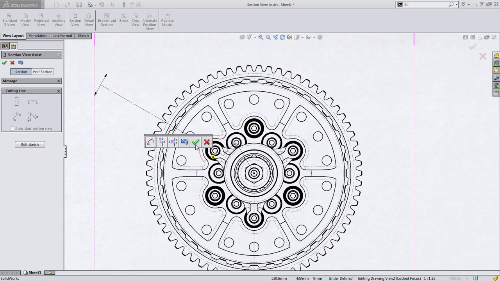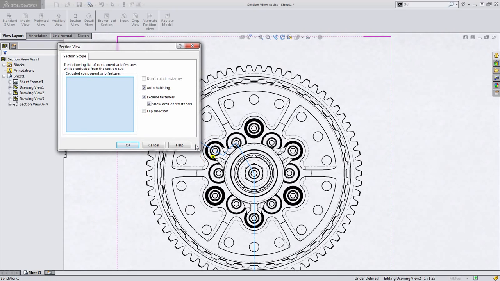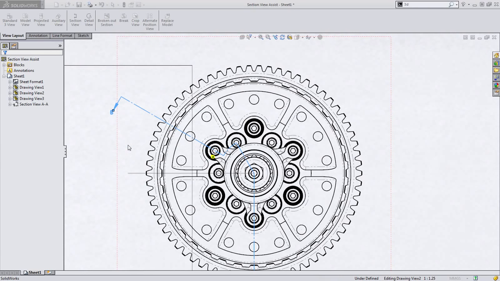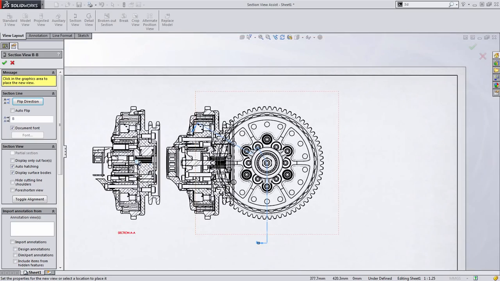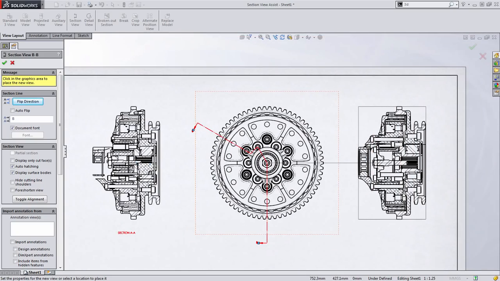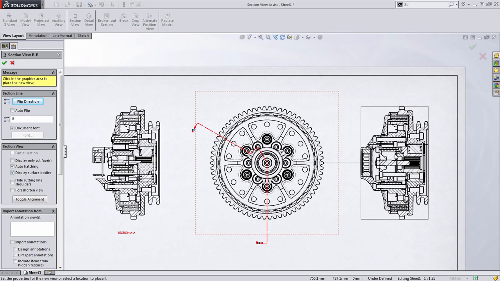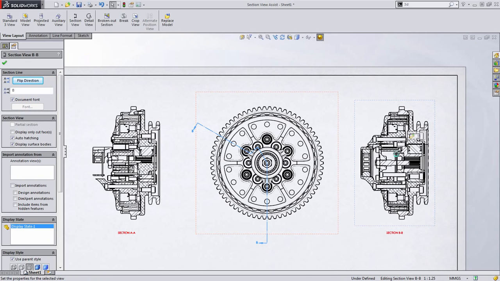Like before, when we're done, we can press OK, and SOLIDWORKS will present us with these options. I'm going to keep the defaults that I selected before and let SOLIDWORKS generate the section view for me. Again, after a few seconds, you'll be able to drag the section view and place it wherever you want. I'm going to go ahead and place this over to the right-hand side.